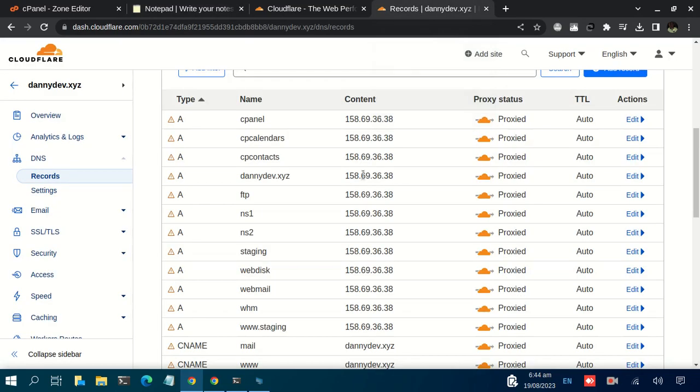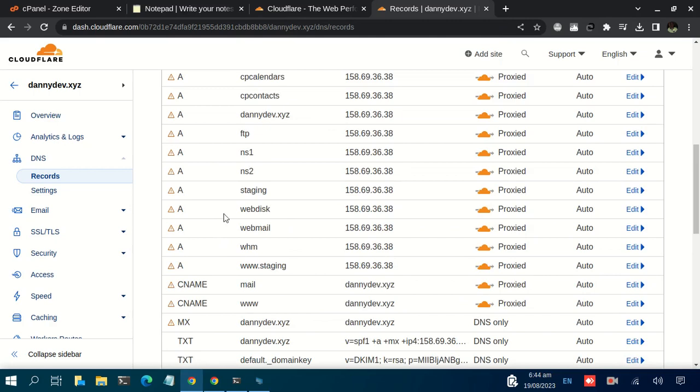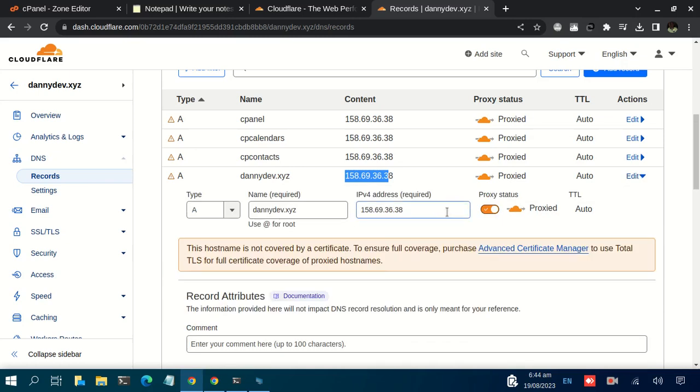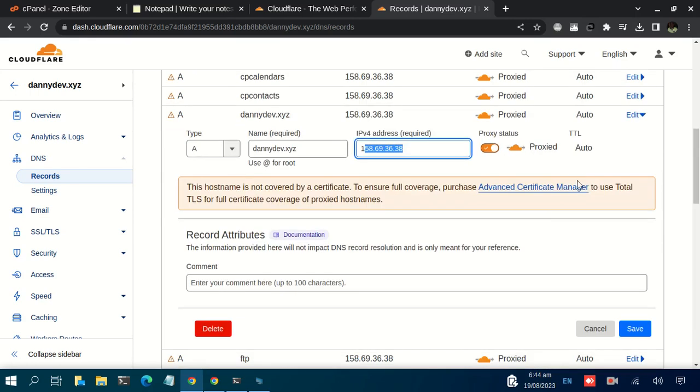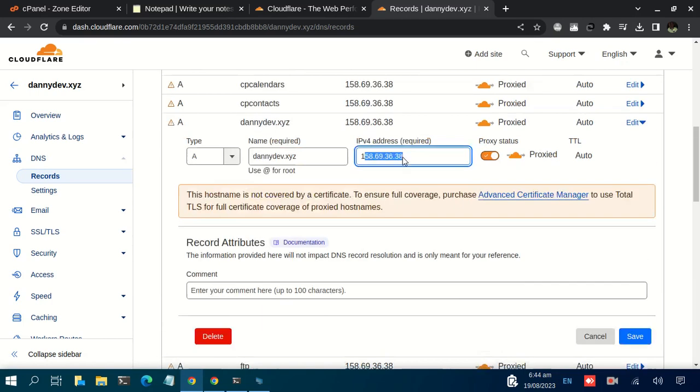One of them is the A record. So here is the A record. We have the A record and our domain name. Then this is the current IP. In case you need to change that, click on this edit button. Then you can add the correct IP address to this field. Once done, click on save. There is this save button.